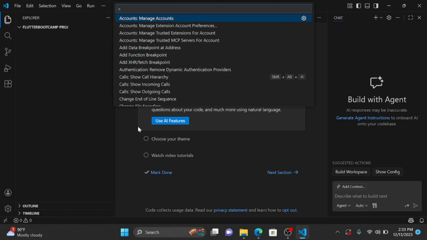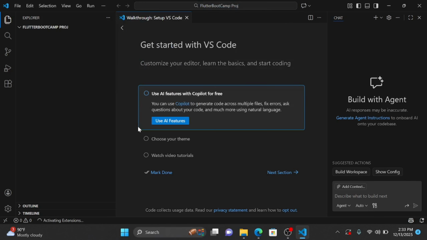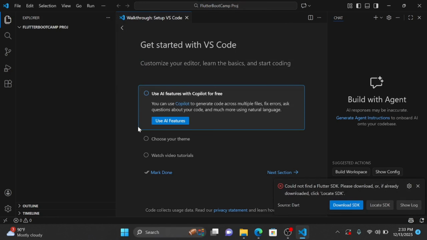I'm not going to go too much into that, but what I'm just going to search for here is Flutter. As you can see, Flutter shows up there because we have already downloaded the Flutter extension. So I'm going to select Flutter, and then select Run Flutter Doctor. As you have run this now, we see that Flutter cannot find an SDK. This is what we want. We want our Flutter extension to download the SDK for us.